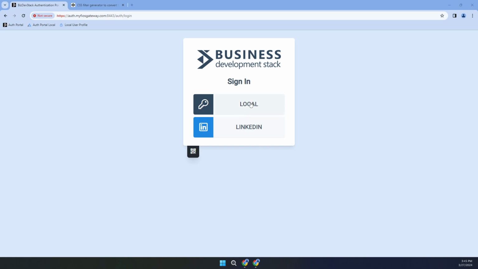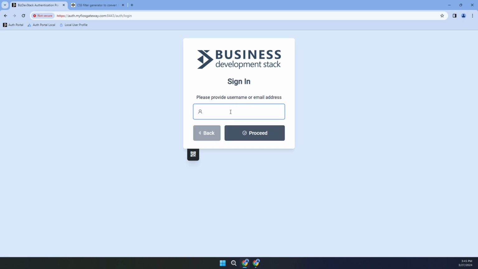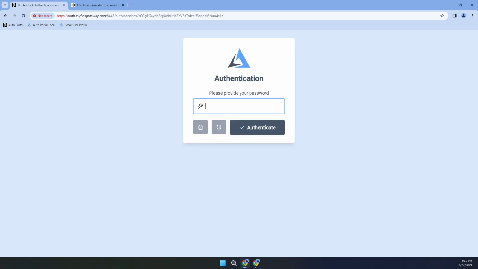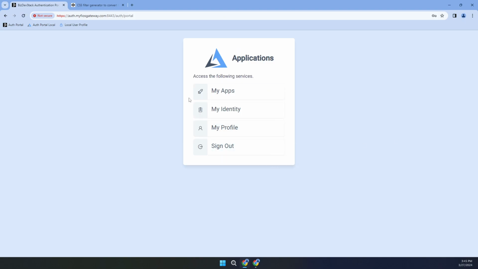Now I will log in using local authentication. So I will click here. I will provide the username, jovens, proceed. I will provide the password for the user. And I'm in. As you can see, I have this screen where the logo is the old logo and there are applications. So let's see how we can modify this.